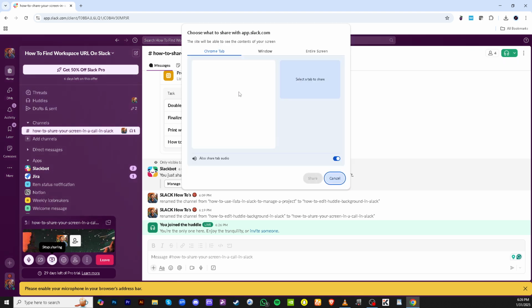The next step involves choosing exactly what you want to share. You'll be presented with several options, including sharing a specific application window or your entire screen. Carefully select the option that best suits your needs. If you're sharing a presentation, it might be most effective to choose just the application window for presentation software. However, if you need to switch between applications quickly, sharing the entire screen could be the way to go. After making your selection, click OK.